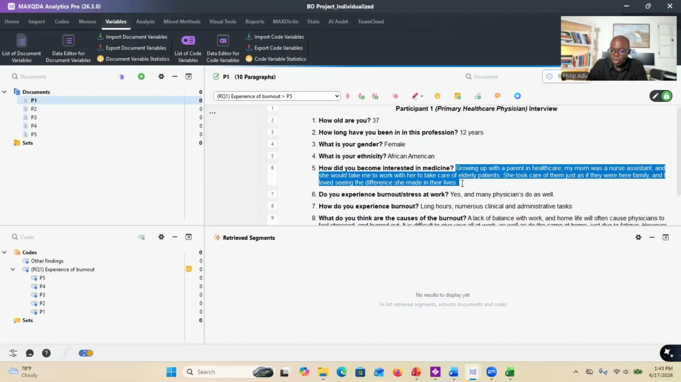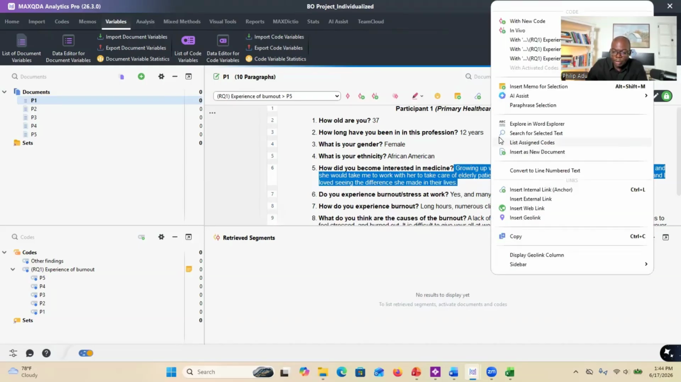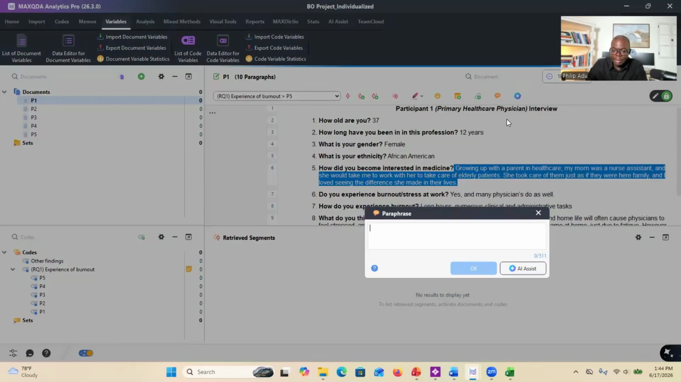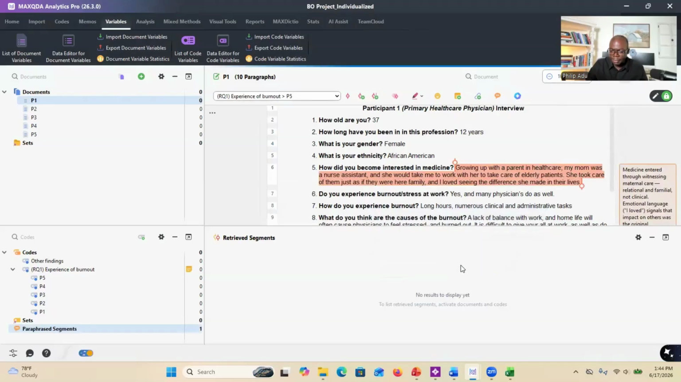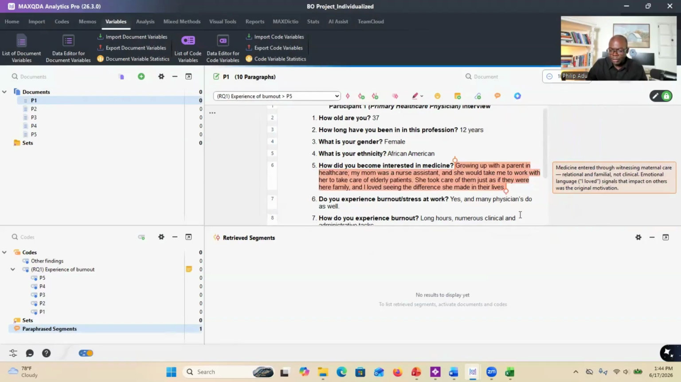So this is where you first ask yourself, do you understand what the participant is telling you? And if you understand, what is your interpretation? If you want to write your interpretation based on what you see here, you can select and right click on it, go to paraphrase selection, and then put your interpretation here. So you see here that I've put my interpretation right here, and then click on OK. So this is my interpretation.